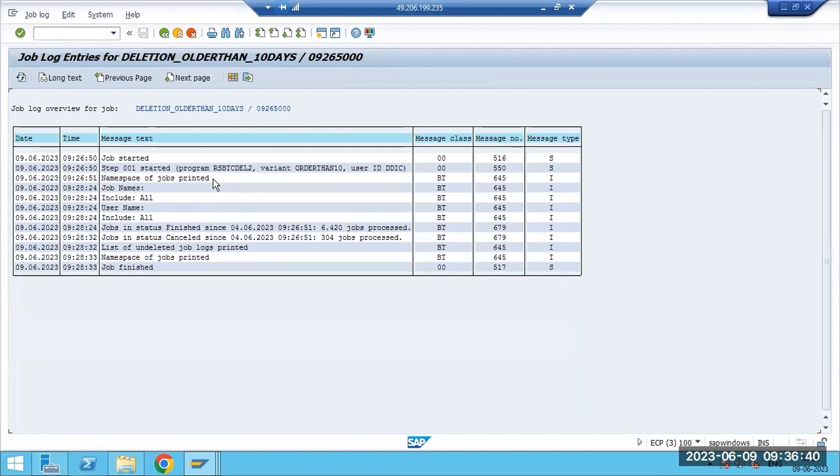Here your job says started and finished. He asked why it is not mentioned as cancelled here, that is, why the jobs are not deleted. I told him that finished means whatever job we scheduled for deletion, that job got finished.